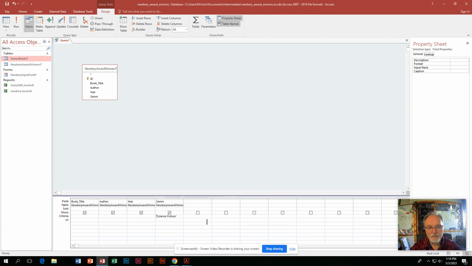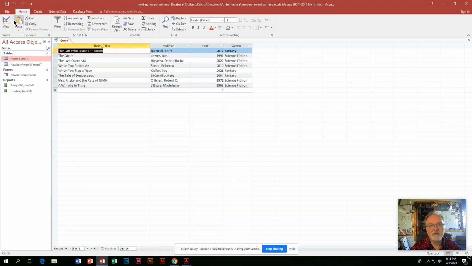For example, maybe in addition to science fiction, we would also like to see the fantasy books. And let's run that to see how that changes. And there we go. Now we have some fantasy and science fiction. I think that's a good list.